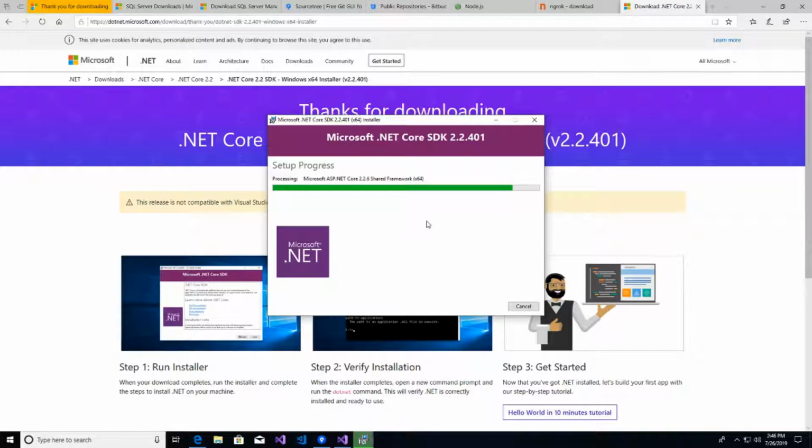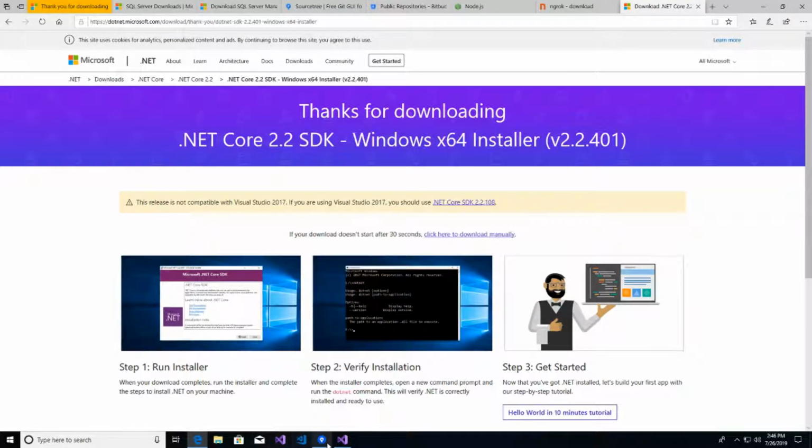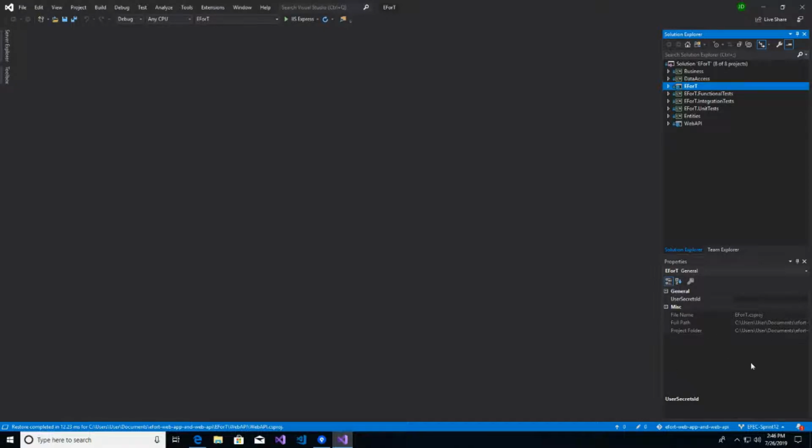It should just take a minute. Okay, now we have SDK 2.2 installed. Let me go back to the effort project inside Visual Studio. Okay, now that we installed the .NET 2.2, we're going to want to restart Visual Studio just in case so all the changes are effective.